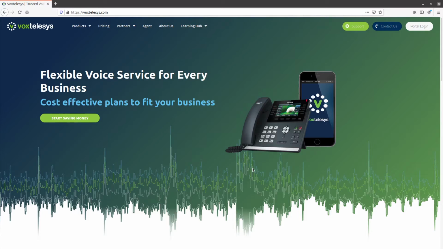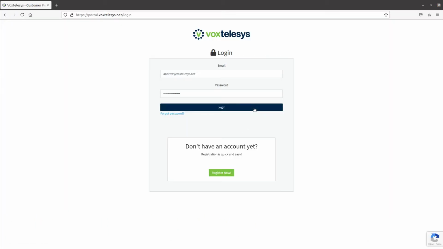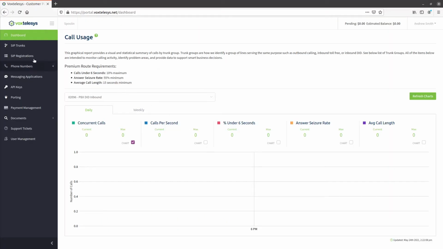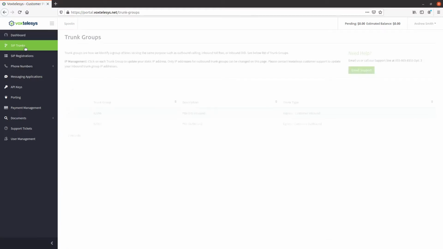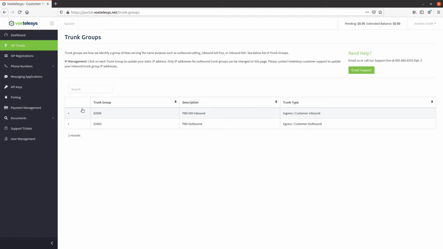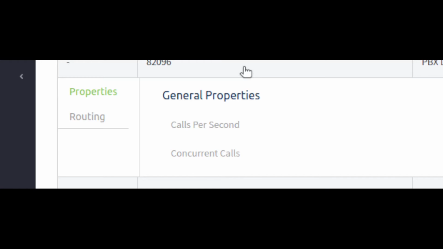At voxtelesys.com, click on Portal Login. Log into your account. Once you're on the Voxtelesys dashboard, navigate to the SIP Trunks tab on the left-hand side of the screen. Under Trunk Groups, click on the plus sign to the left of PBX DID Inbound. This will drop down two different options, Properties and Routing.